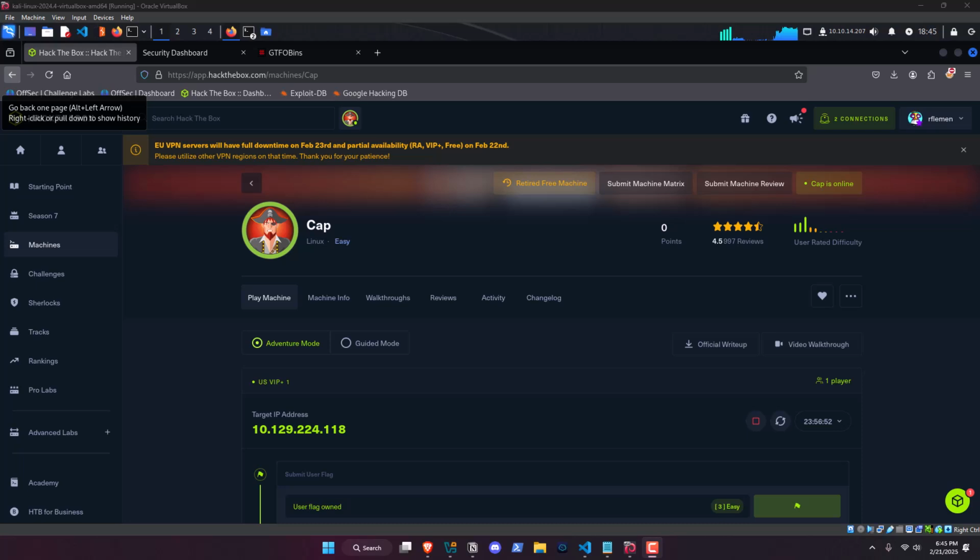This time we're going to do a Hack The Box walkthrough. The machine we're going to be attempting today is called CAP. It is one of their retired free machines. It is a Linux box rated as easy. And honestly, it was fairly easy. I mean, it took me a little while, but I got through it with no problems.